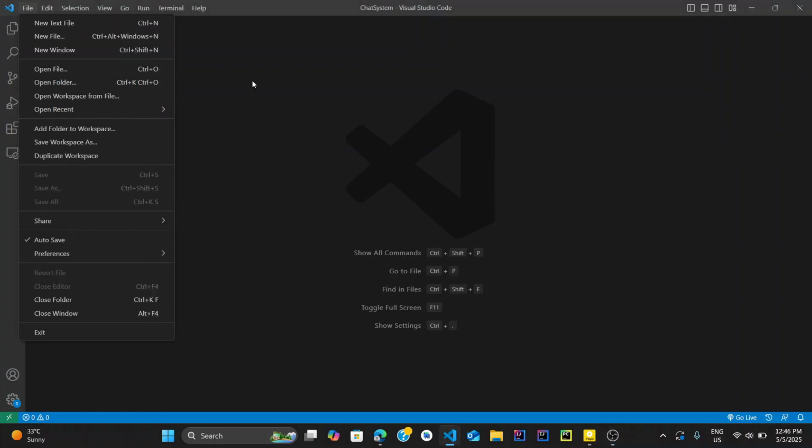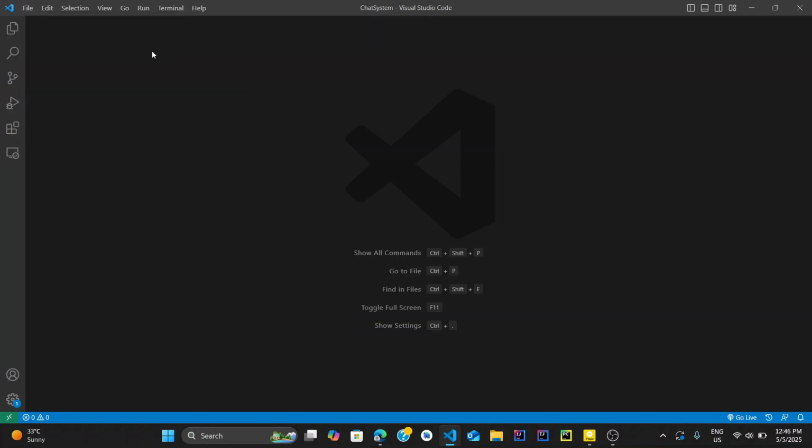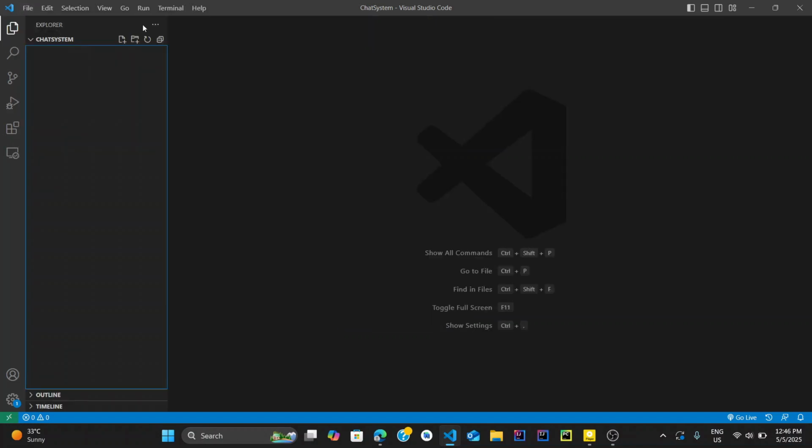A dialog box will let you choose a folder where you're going to store the two projects, the front-end project and the back-end project. Select that folder and click on Open Folder, and then you will get that folder open in Visual Studio Code. Once you've done that, you will see that folder open in this Explorer tab.